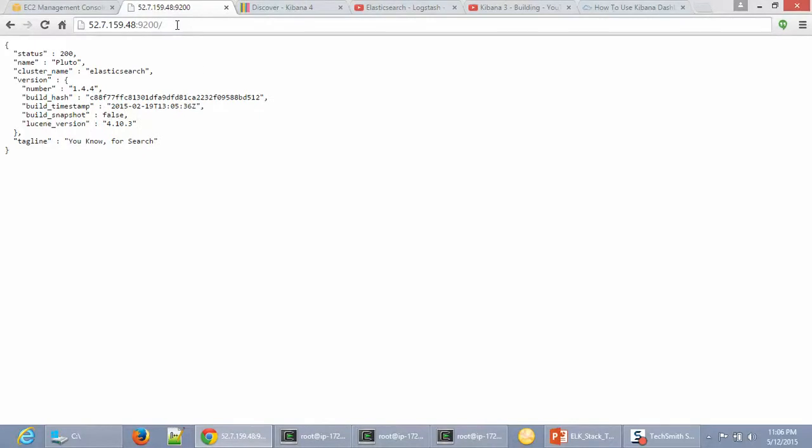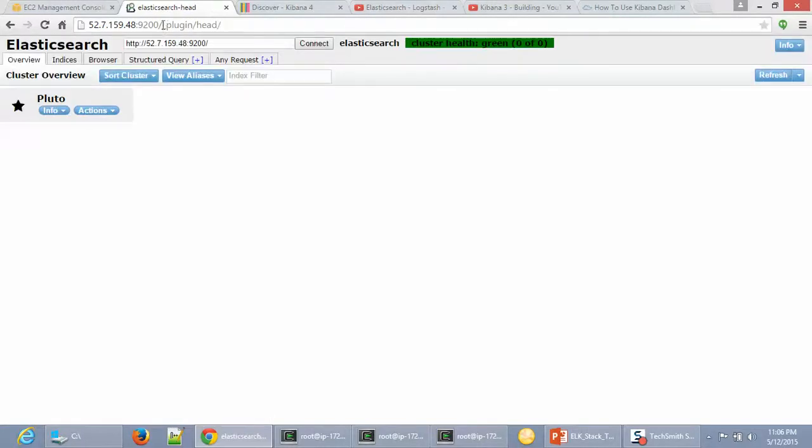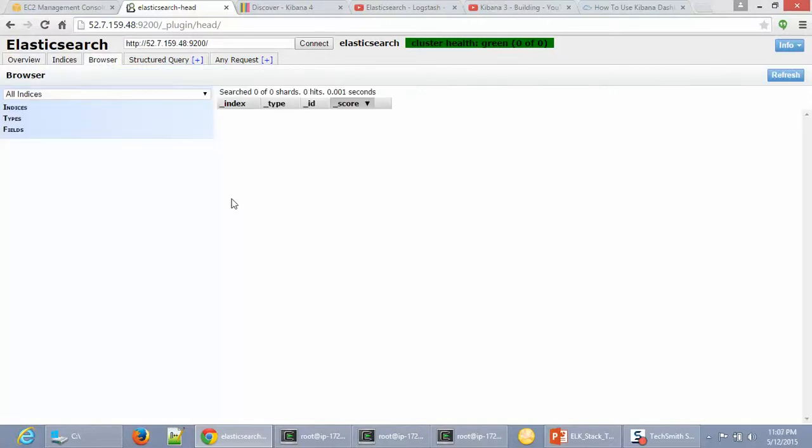I'm also going to show the Elasticsearch head plugin that I was mentioning earlier. You can access the head plugin by appending plugin/head to the Elasticsearch URL. As you can see, there are no indices here, which means there is no data yet in Elasticsearch. If I had any data, you could see an index here, and also you could see the data using the browser. So let's start pulling in data using Logstash.